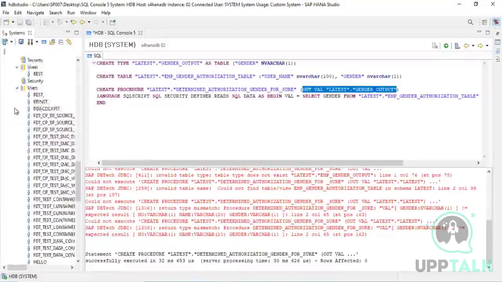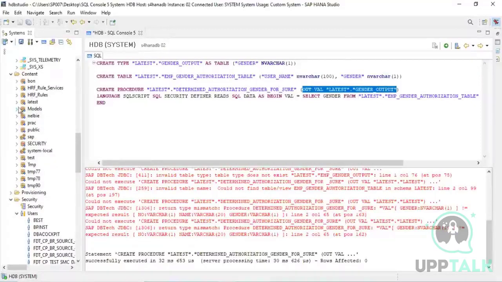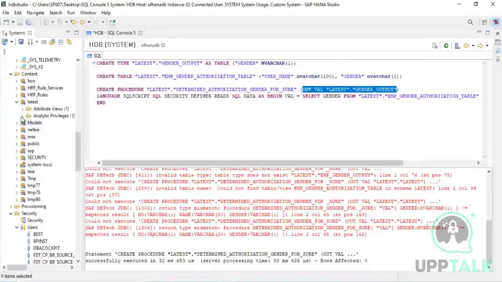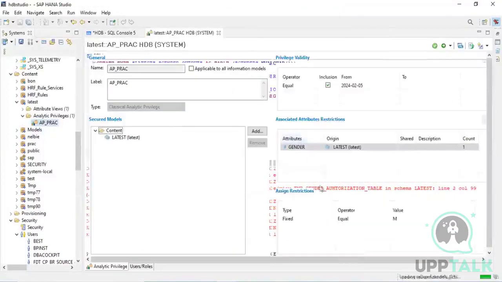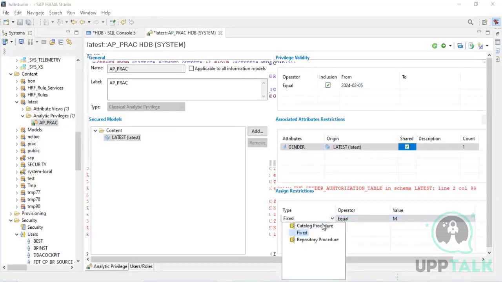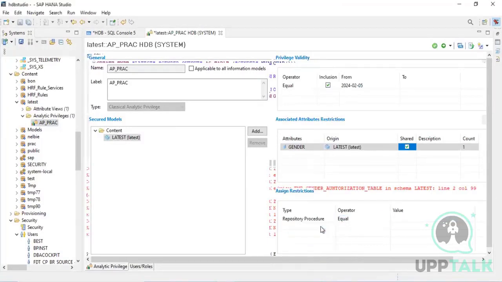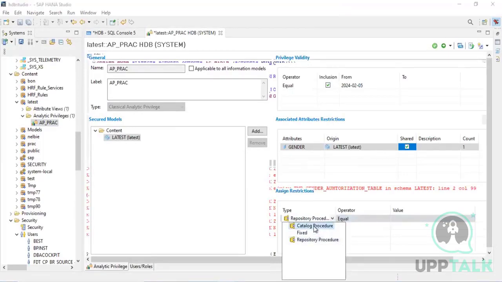Now what I'm supposed to do is go to the package. Under latest, I'm going into the analytical privilege which we have created. In the analytical privilege, instead of giving the value as fixed, I'm going to select the procedure. The one which we have created is a catalog procedure, and then the value.